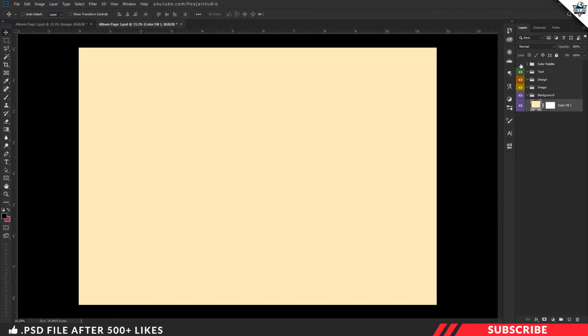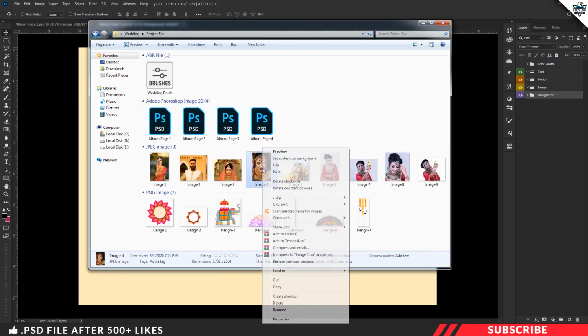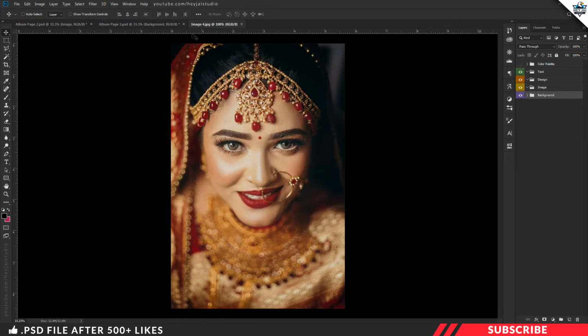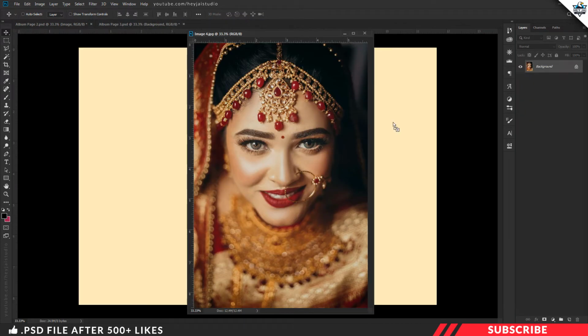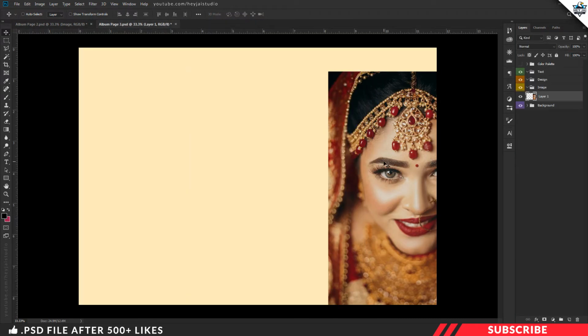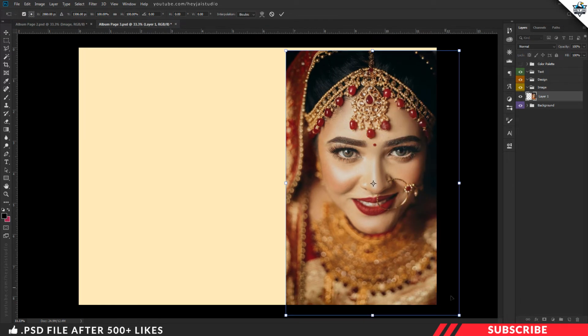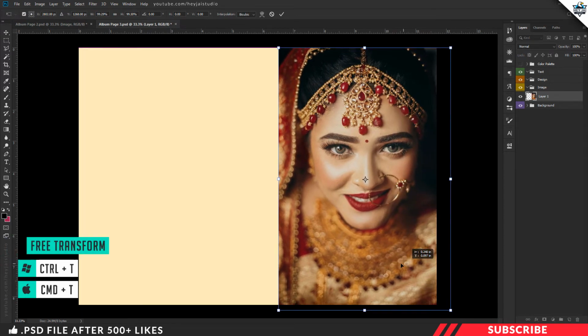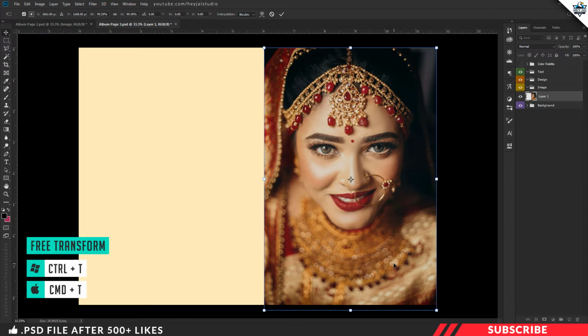In this page we're going to have totally 2 images, one on right side here and another one on left side here. First, let's drop in our first image. Go to project file and open the image inside Photoshop. Drag and drop the image inside our canvas. I'm going to place this image on right side. Enable free transform tool Ctrl T and resize it. Fine, I'll settle with this one.